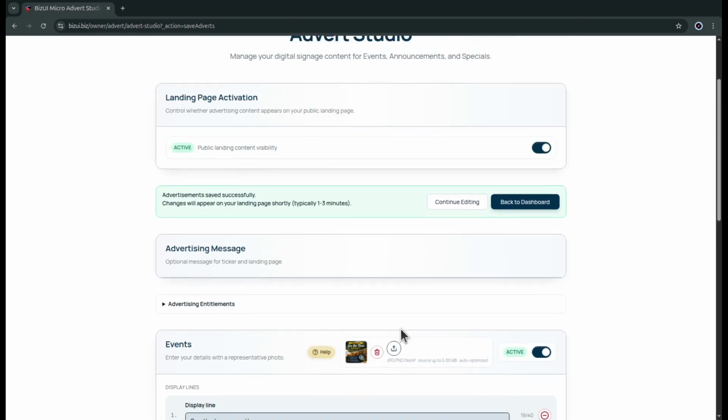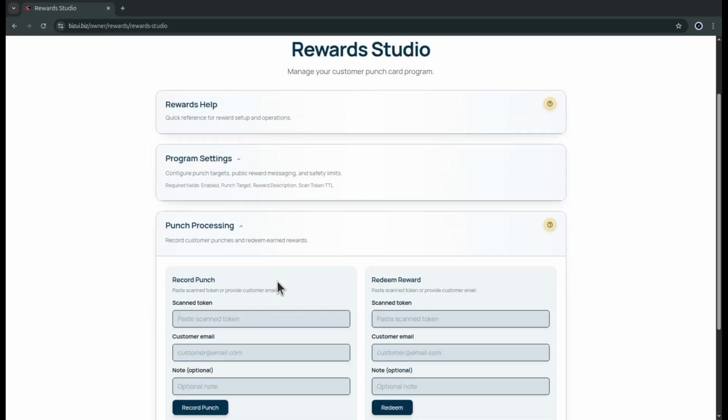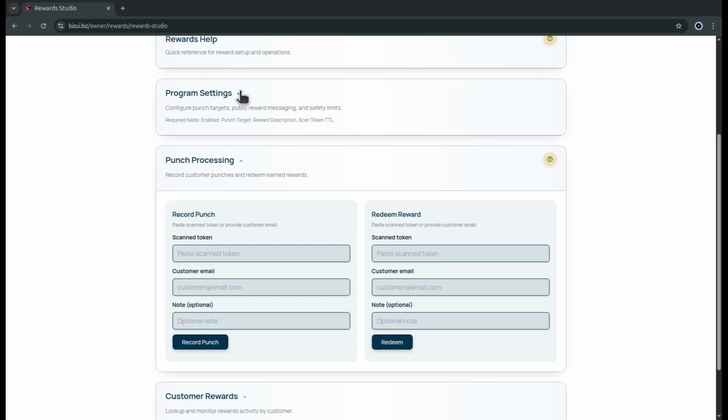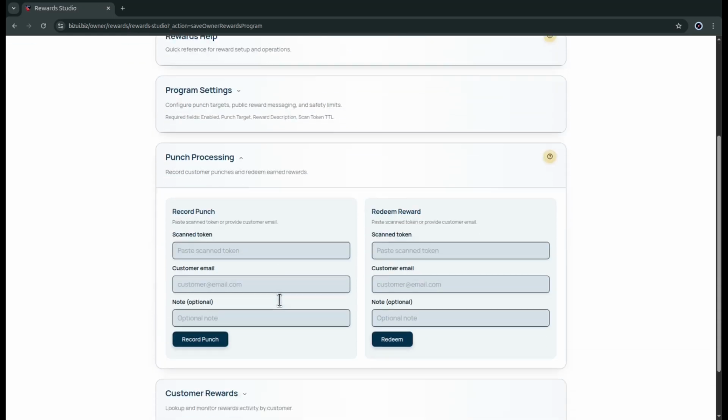Let's go back to the dashboard and take a look at the Reward Studio. Here, you define how you want your rewards to be offered. When you scan a subscribed customer's unique QR code, they will get rewarded for doing business with you. In the studio, you use the program settings to configure enablement, punch targets, how the reward is described, and even how long the window exists for a QR code or token to be registered when presented by the customer.